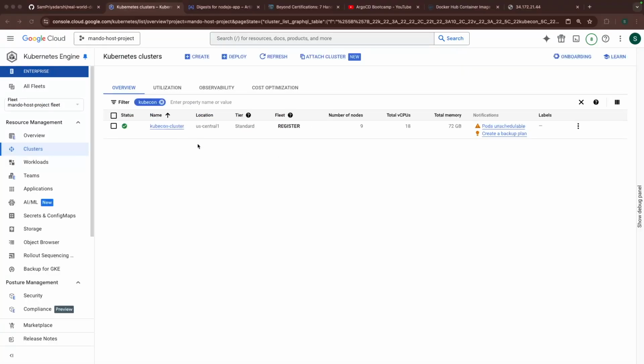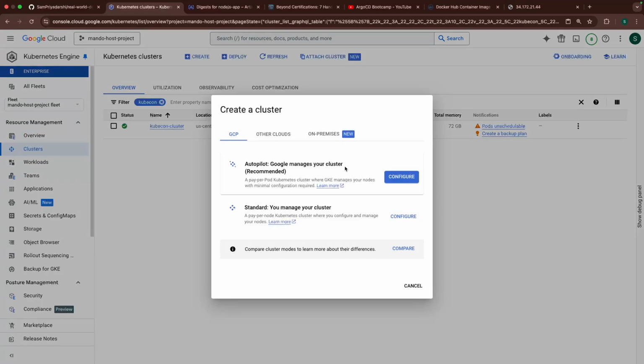Now let's go ahead and deploy this application. So I already have a cluster which I'll use for this particular demo, but it's very simple and straightforward to go ahead and create your own Kubernetes cluster. And let me show you how. If you click on this create button, you'll see two options. One is autopilot and one is standard, right? So in autopilot, everything is managed for you, the worker nodes as well. And then the other one is standard, which I'll be using for this particular demo.